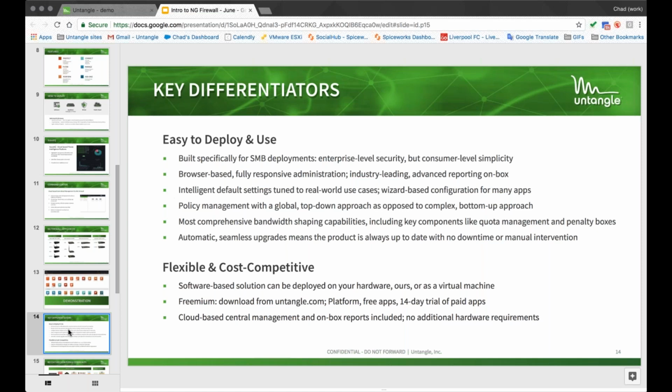And then we also do automatic seamless upgrades. So it's always going to be up to date. There's no downtime. You don't have to log on and update it if you don't want to. And you can schedule those out. Untangle version upgrades are always free. We don't charge for new versions, anything like that.